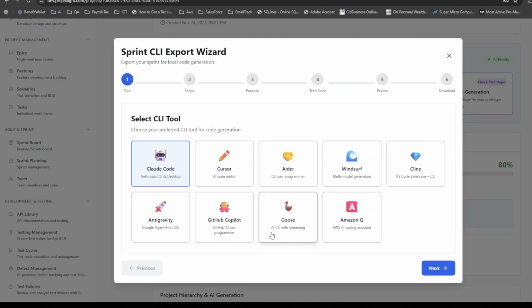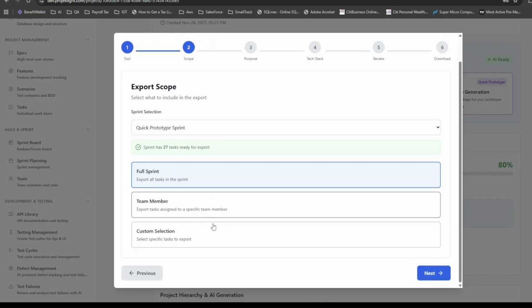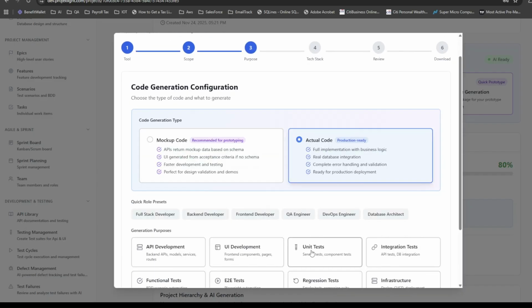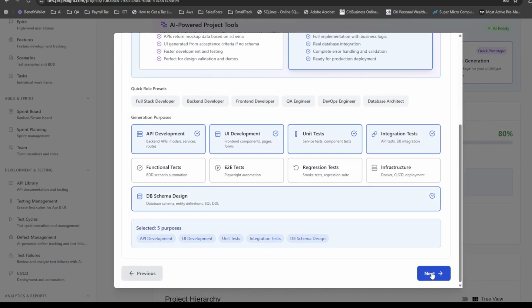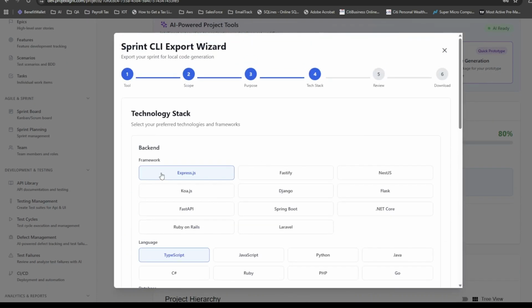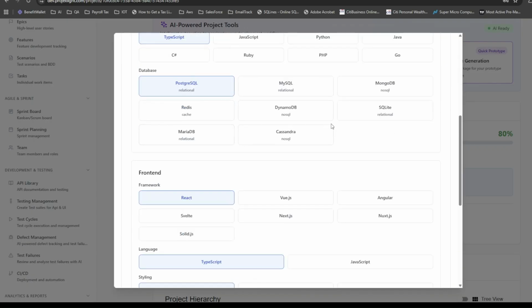Next comes code generation. Here, you can select different CLI tools such as Cursor, Windsurf, Amazon Q, and others. You can choose whether you want to work as an individual or in team-based sprint mode. For an individual team member, we will generate an export file for that particular member based on his task assignments. Then you select the tech stack, backend framework, programming language, database, front-end framework, UI styling, and other configurations.